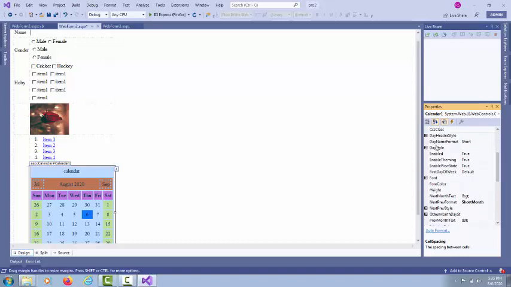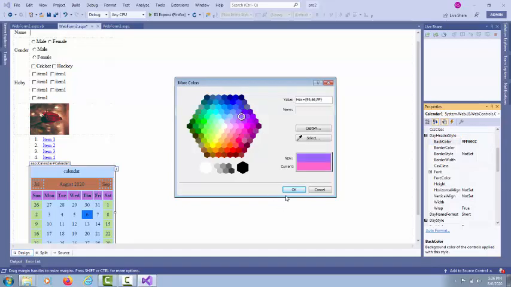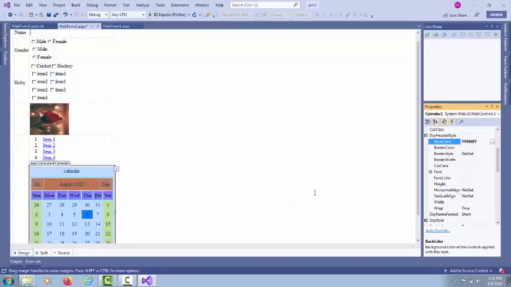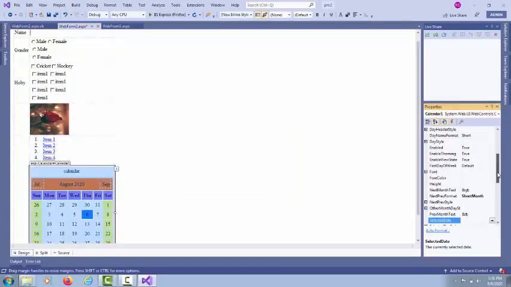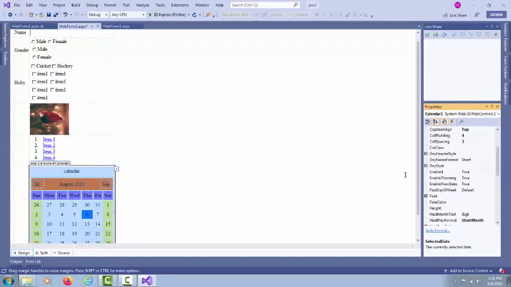Next one is the day header style. This particular thing, Sunday, Monday, Tuesday, Wednesday, is the day header style. Yes, if you set this particular color, it will appear in this color. Okay, next property is the day style. Yes, you can also set the day style. A particular date, in what style it will be displayed, you can set here. By default it will display in black and white format.